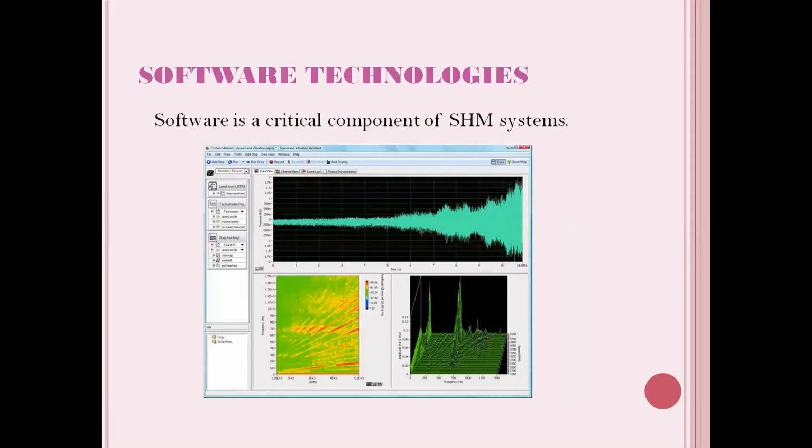Software technology. What is software technology? Software is a critical component of an SHM system. Whether performing a portable test on a structure or deploying a long-term monitoring system, consider your software application needs for inline and offline data analysis, ease of use, and data post-processing and management. It does easy and powerful graphical programming, data analysis, and data management. So here is a software where we have got the signal. And this is how it monitors and concludes.